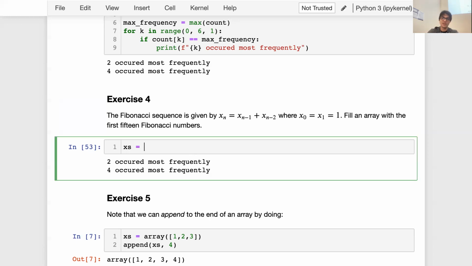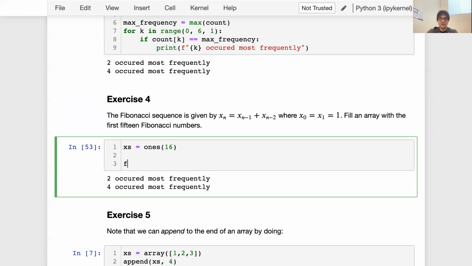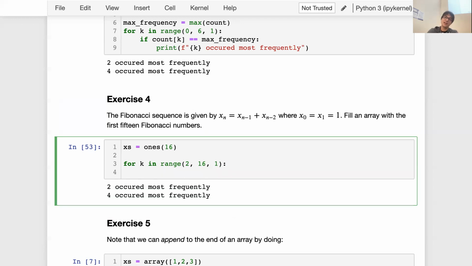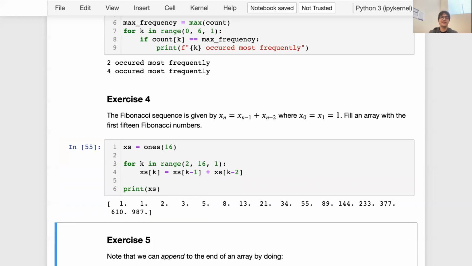So in the last moments of this lecture, I'm just going to start an array. I'm going to say, here's an array, fill it with 1s. I need 16 of them. I'm going to say for k in this range, and this time I want to start at 2, and I want to go to 16, and I want to count by 1. And I want to say x at k is equal to x at k minus 1 plus x at k minus 2. Every number is the sum of the 2 previous numbers. I will print this, and there you go. This is a list of the first 15 Fibonacci numbers.